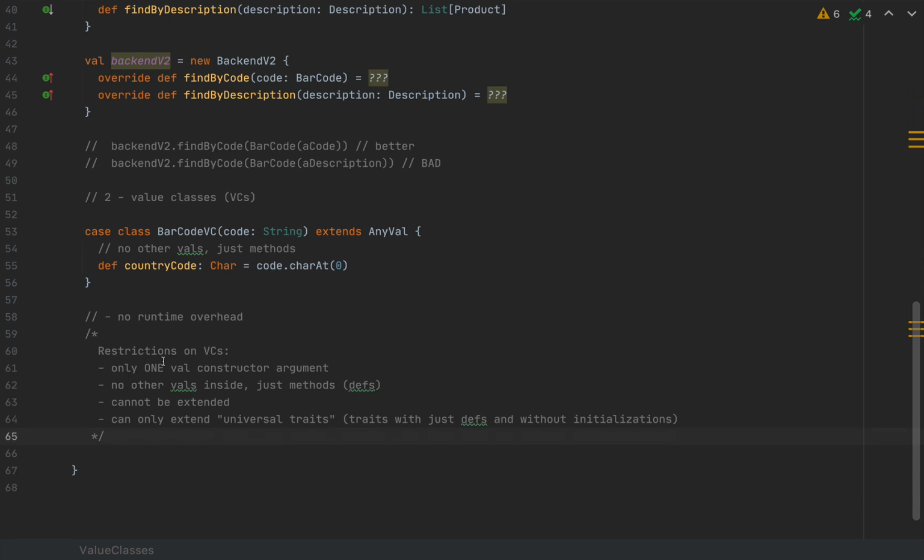So you can only have one val constructor argument. You can have no other vals inside the body of the class, just methods. These classes that you defined as value classes cannot be extended, and these can only extend so-called universal traits, like any val. And traits like these only have methods and do no initialization.